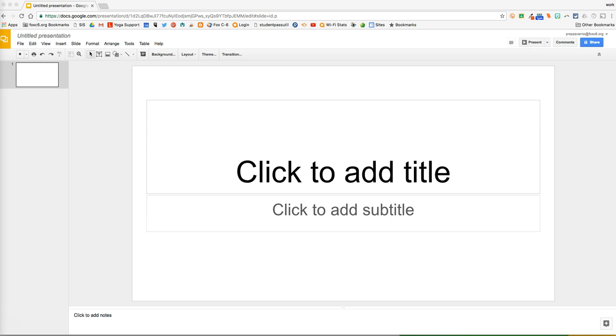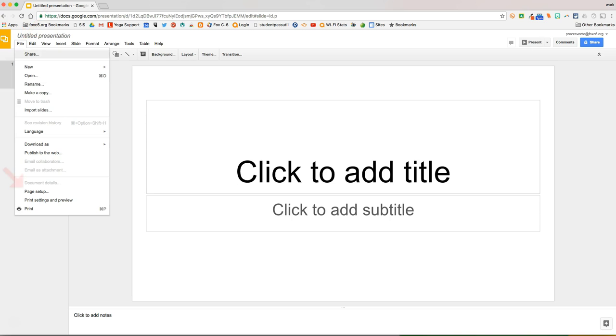The first thing I want to do is change the page layout so that this looks like a traditional sheet of paper or a traditional blog post the students would write in, something that's like an 8.5 by 11 sheet of paper. To do that, I'm going to go ahead and click File in the top left corner of the screen, and then I'm going to scroll down to Page Setup.